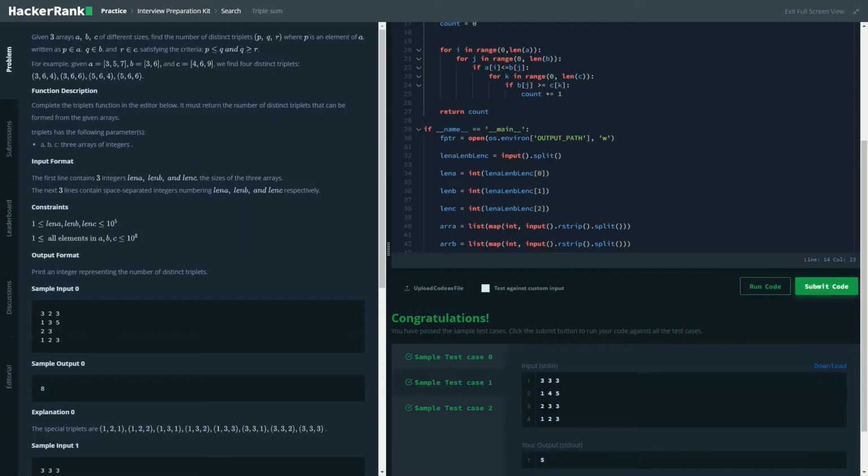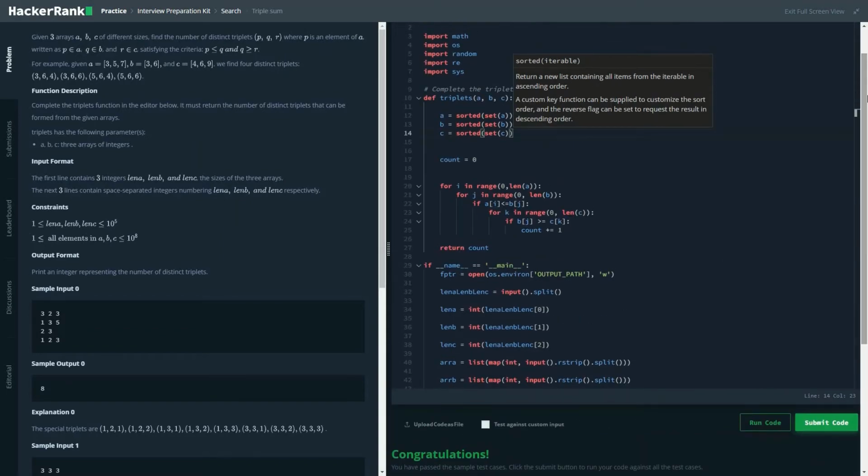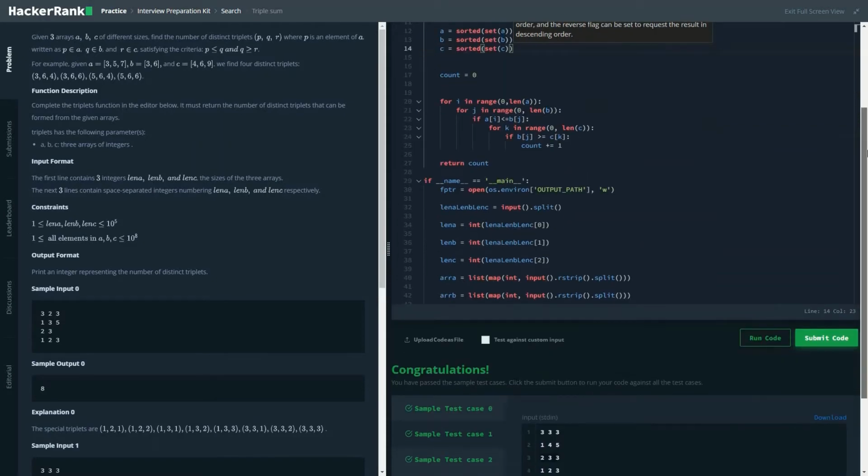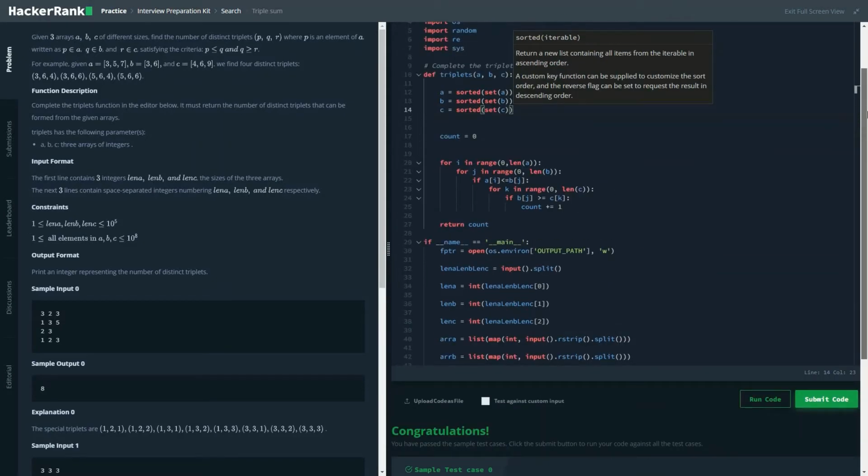In this case, as there is 2, 3, we were getting a value of 8, but we have to take the distinct triplets, so the number should be 5. That's why we used a set function. And the reason for using the sorted function is very simple: to optimize our code in a better way. If all the values are sorted, the number of times the loop needs to iterate would reduce. Now let's submit the code.